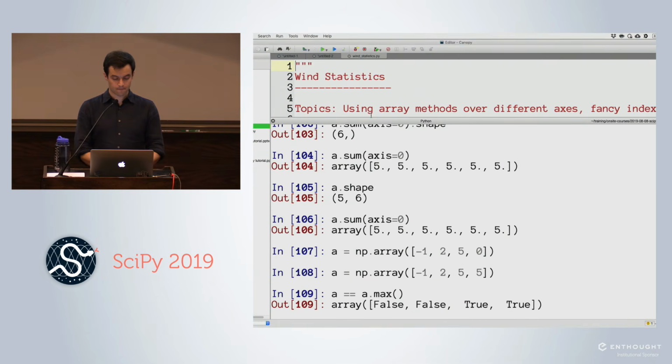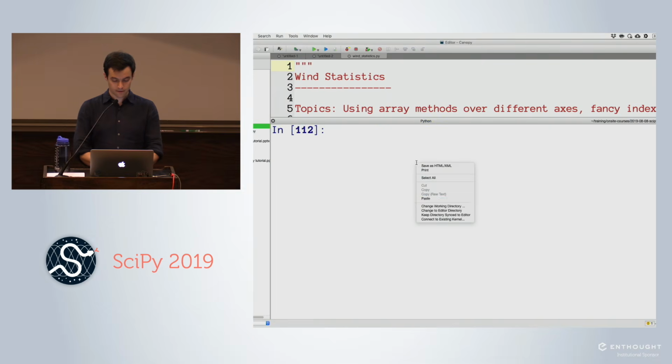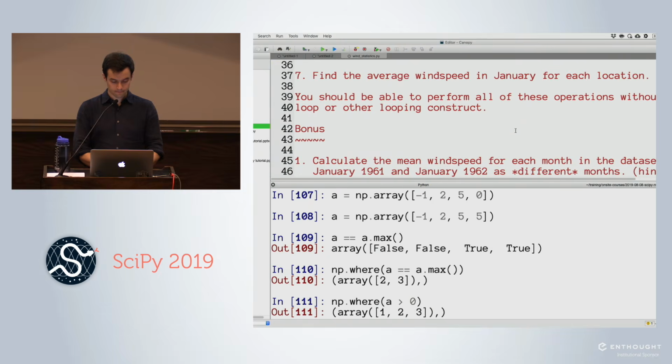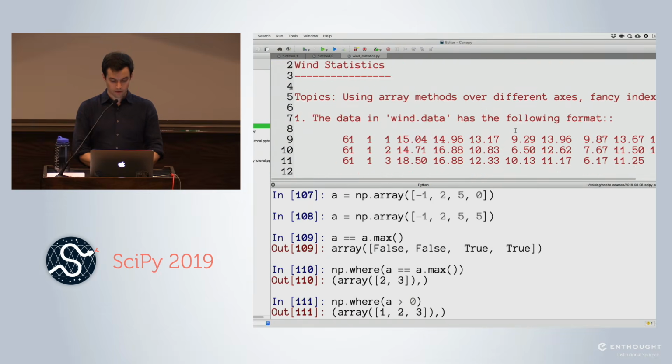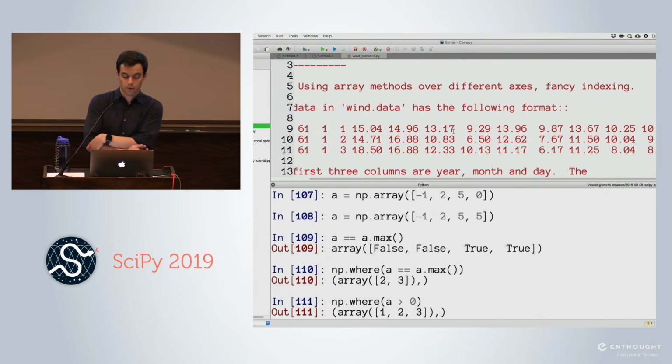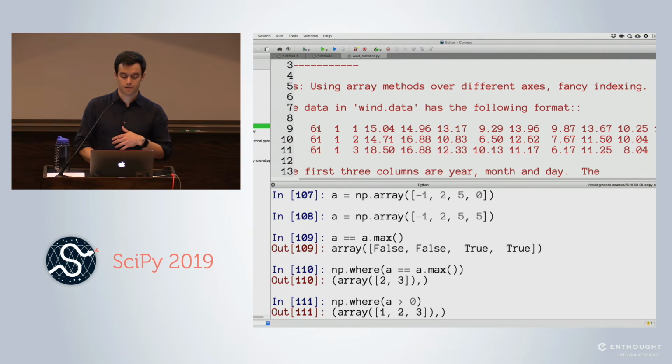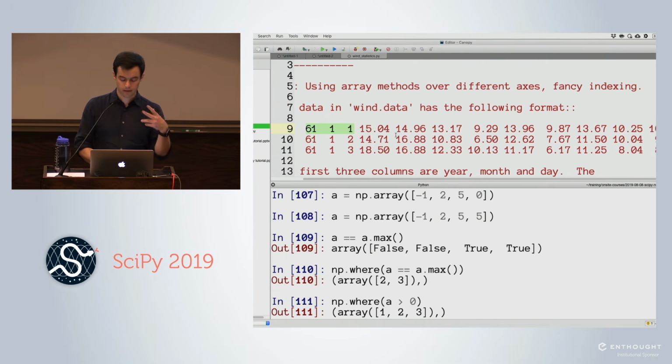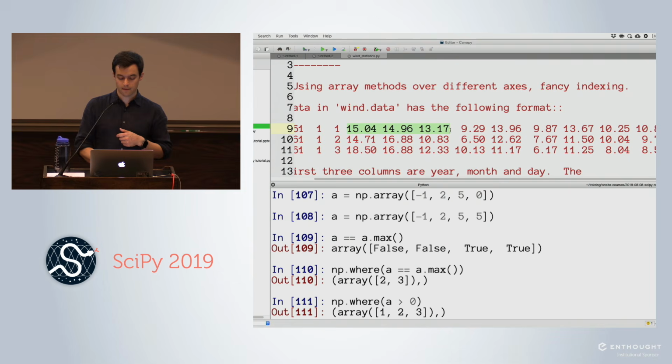So let me say a few words about it first, and then I'll give you some time to work on it. The data that we're working with is wind speeds recorded at 12 different locations in Ireland between 1961 and 1980, I think. So we have 20 years worth of data. The first 3 columns are year, month, and day of the data recording. And then we have 12 columns of wind speeds in knots.